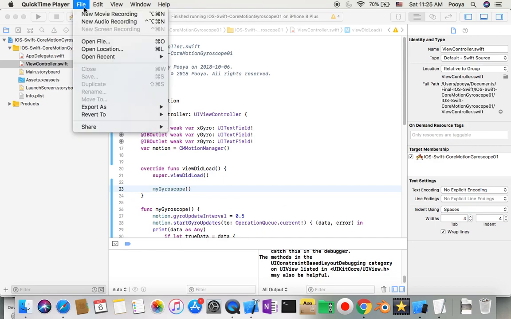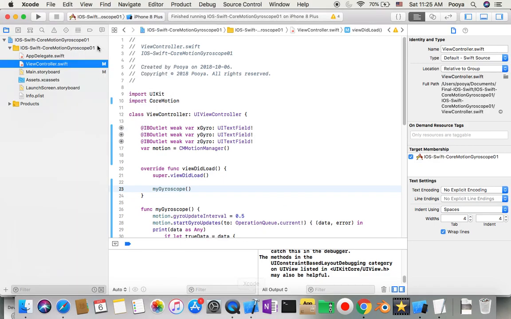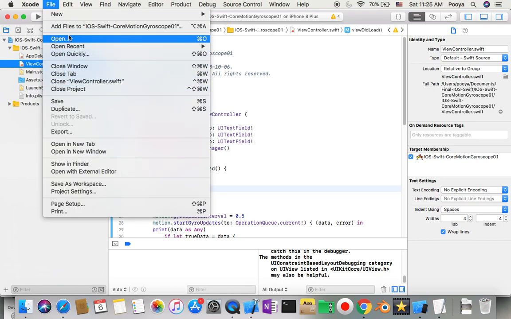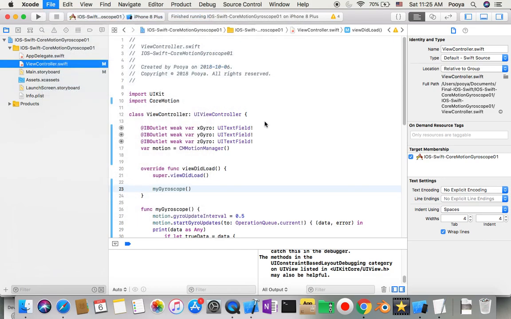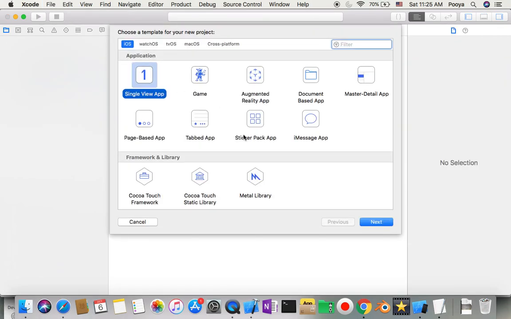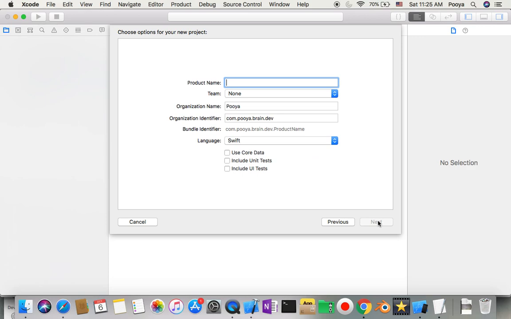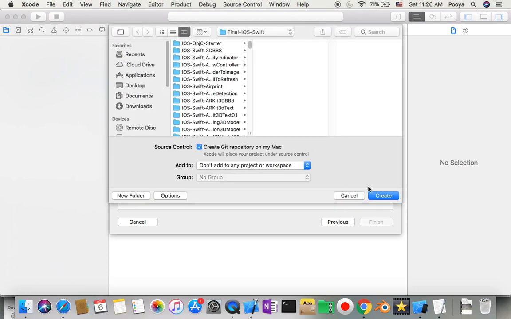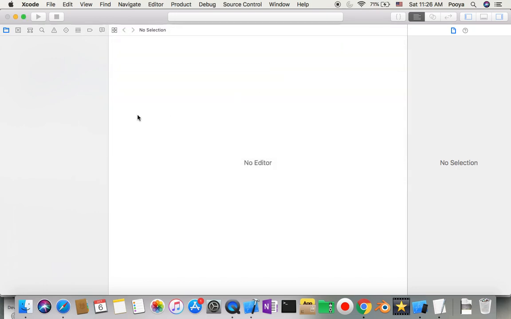So in Xcode, we will go to File, New Project, Single View App. And here we name it iOS Swift CoreMotion Device Motion 01. I put it in this directory and create it. Yes, go ahead and replace it for me with a brand new app.